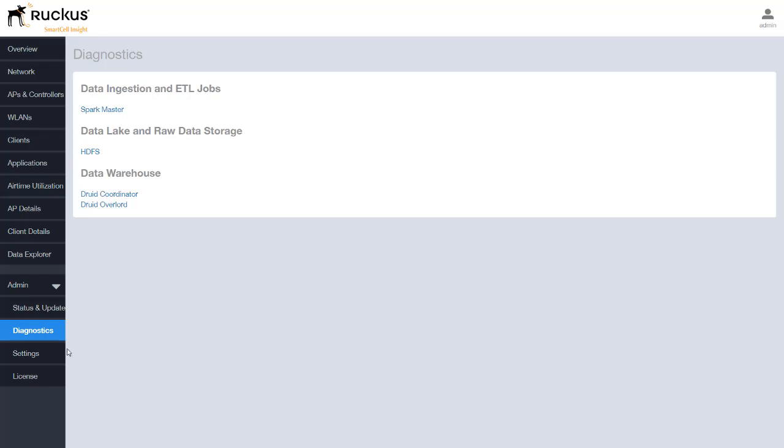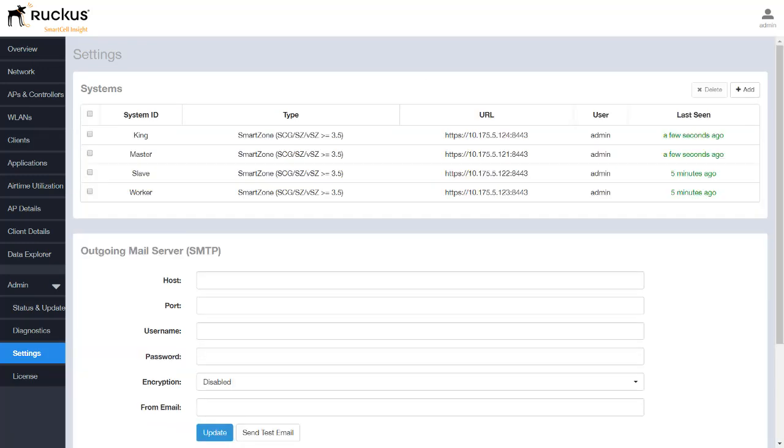The next sub-tab that we're going to go to is the Settings tab. The first thing we see in the Settings tab is the system information. These are the smart zones or other controllers that are connected to SCI and passing information to SCI for it to analyze and pull together to provide all of the reports generated by the system. So we have four here.